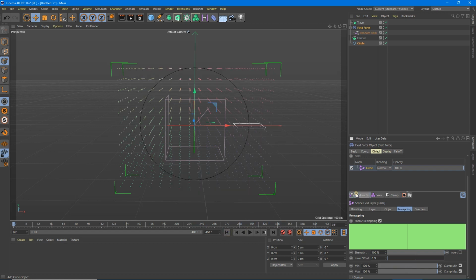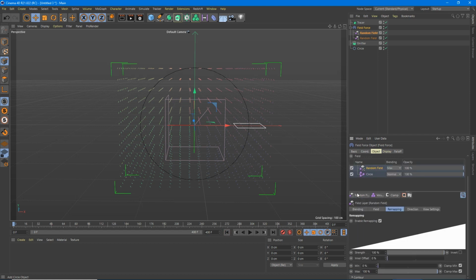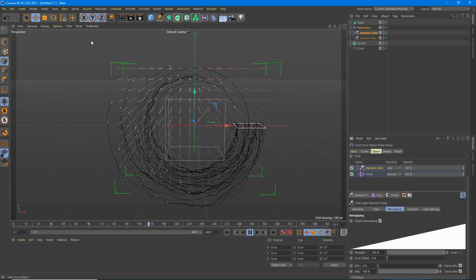So now if I say random, and I'm going to say, so I added a random tag, and I'm going to set it to add. And if I hit play on this, you can see we have this little squiggly, which almost looks like veins already. You can see some of it's freaking out a little too much, so it's going all over the place.